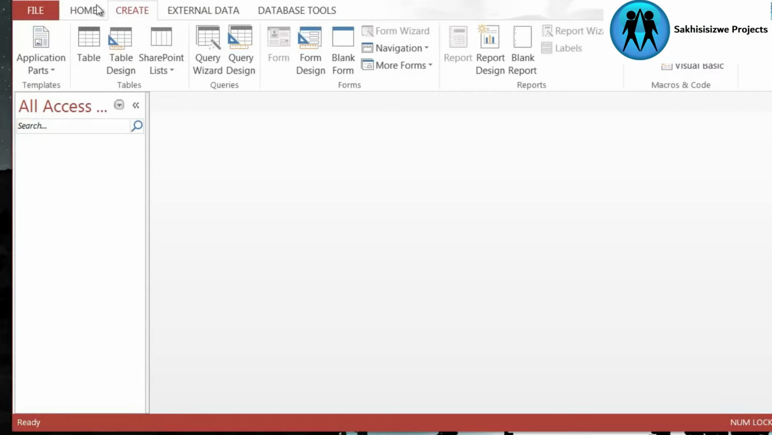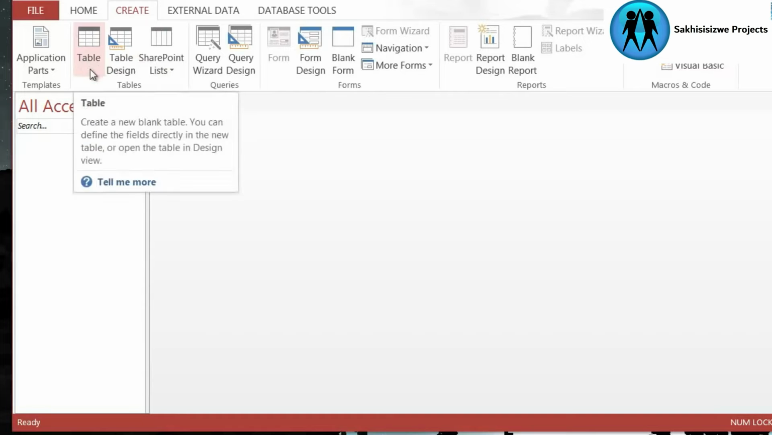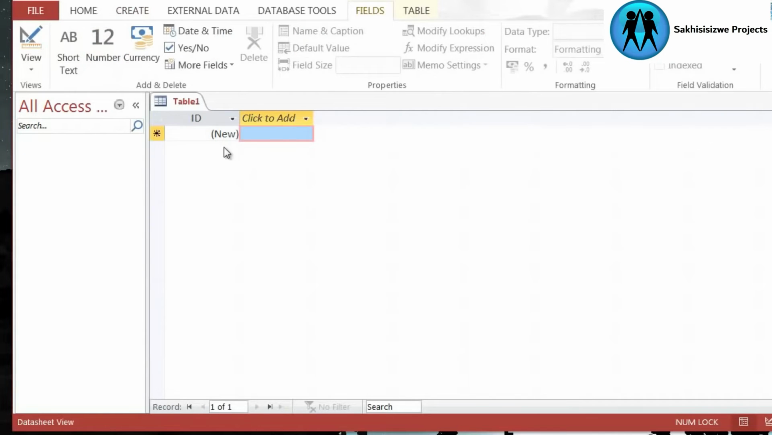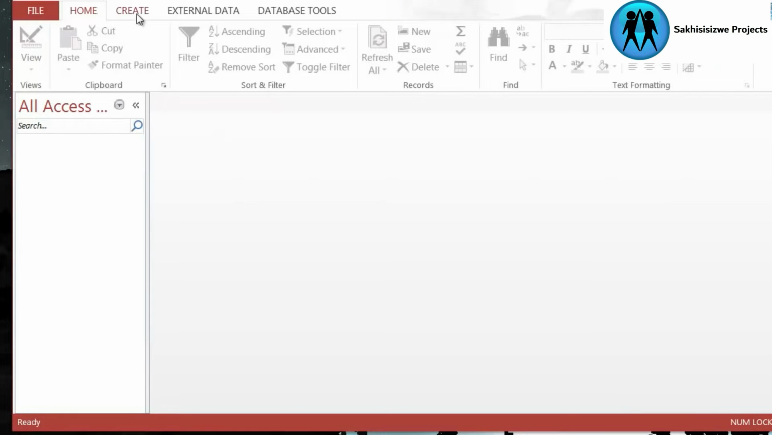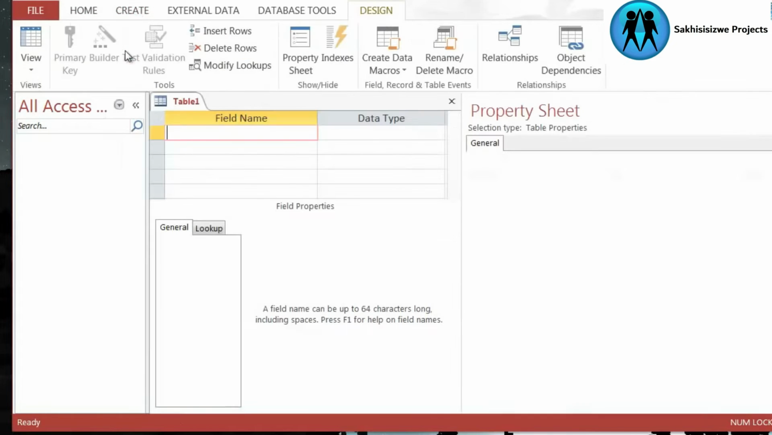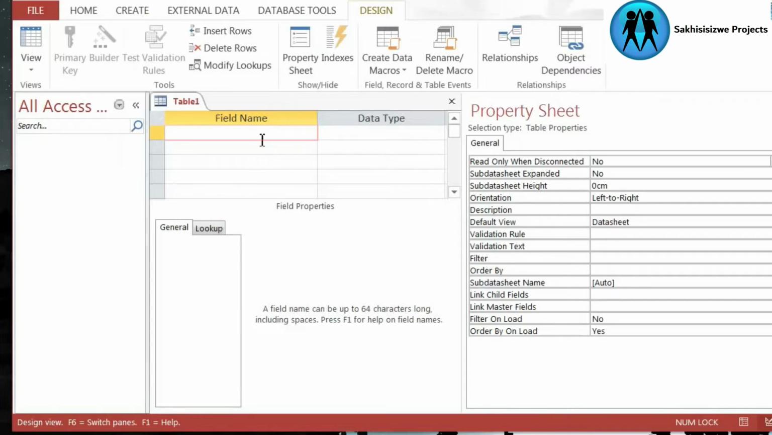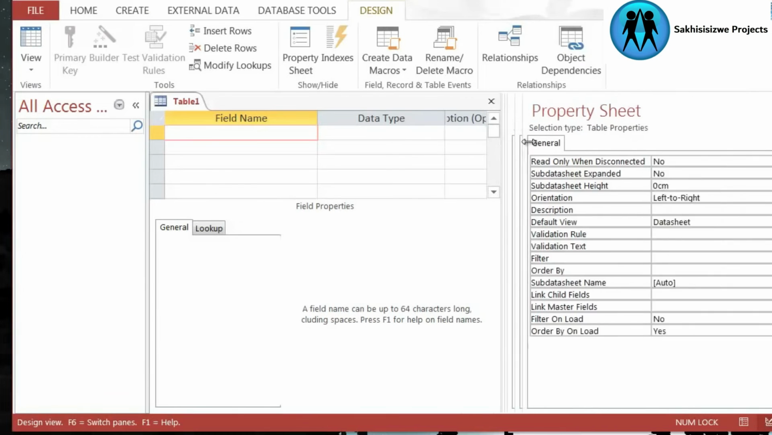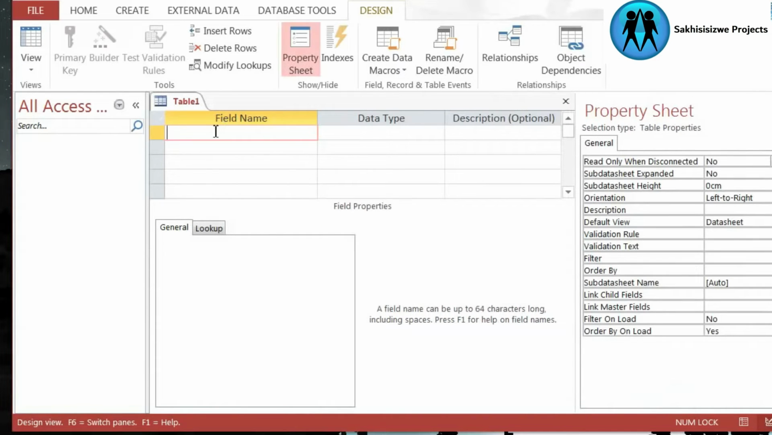For now, we're going to be looking at the create tab, and specifically I'm going to look at creating a data table. You can just click on this table one, and it will put a table in here. I prefer to go into create and then the table design. It just gives you a bit more control of your table. So here we have a list of field names that we can put into our table.